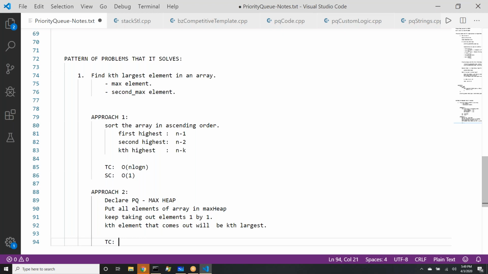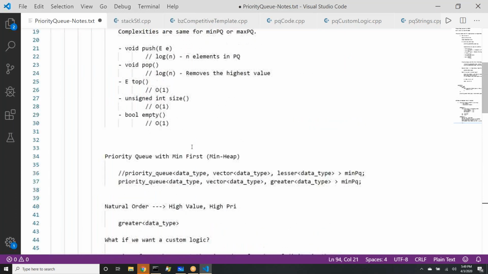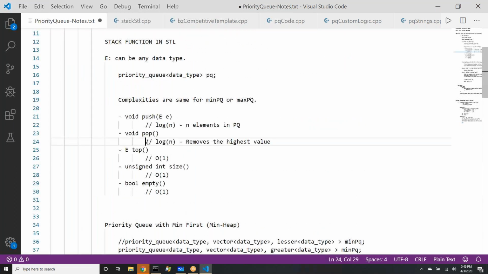So one element coming out, time complexity is log n. If n elements are there in the priority queue, pop operation has log n time complexity. Checking has big O of 1. We are removing, first we are putting all the elements, log n time complexity. Then we are removing one by one.